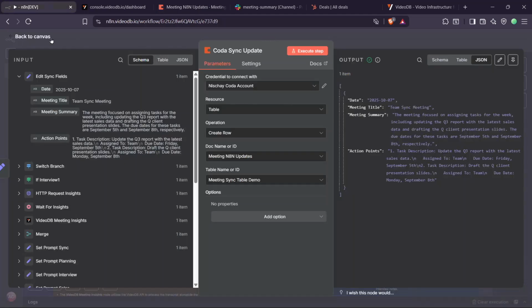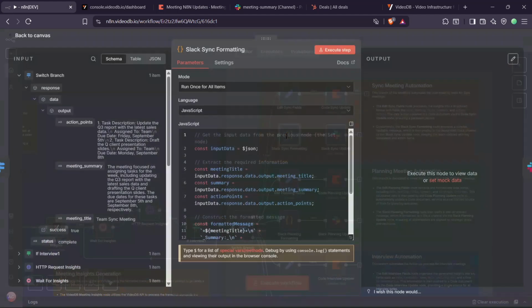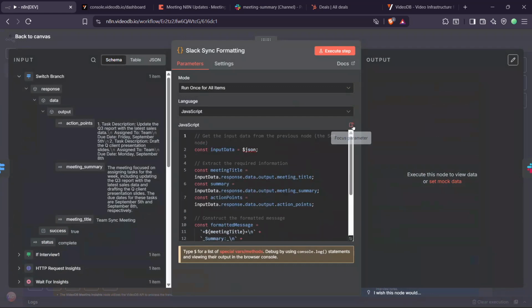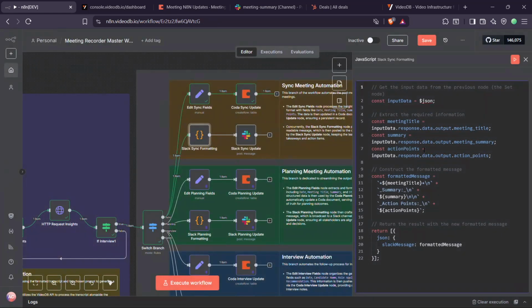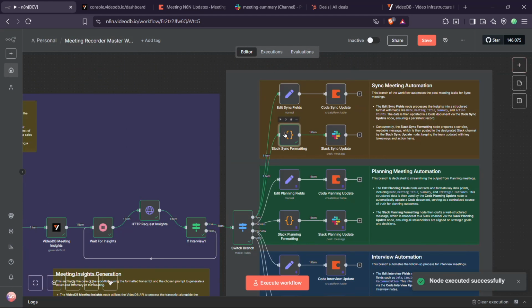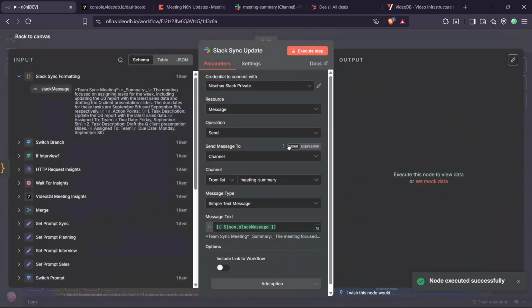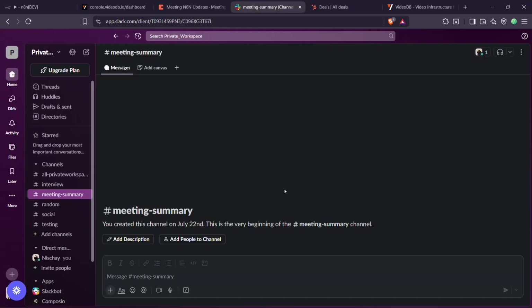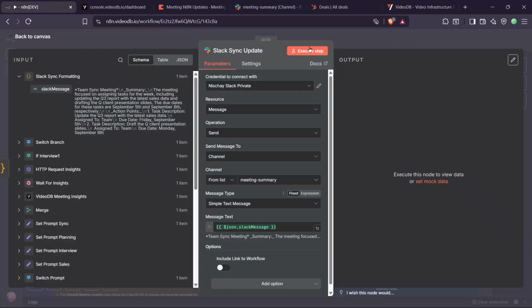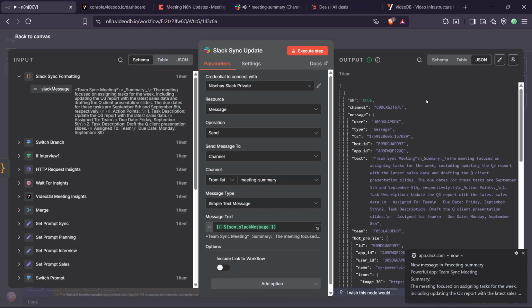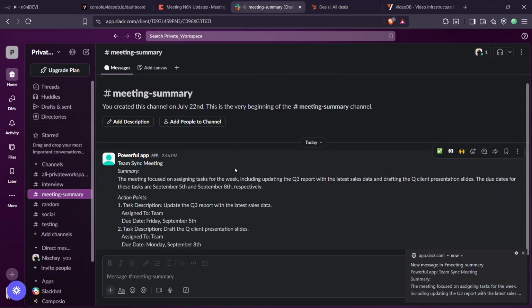Now, let us move forward. This node formats the output of the LLM for Slack. Once we run this, we will now send a message in a Slack channel, meeting summary. Let's execute this step. And we have received the message.